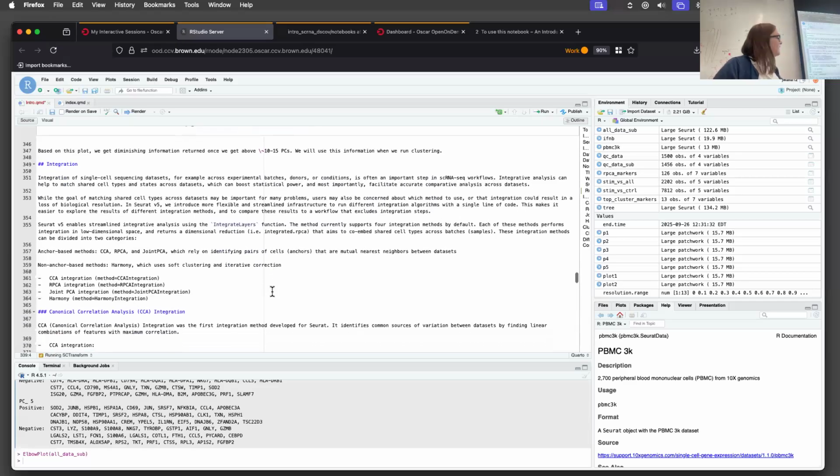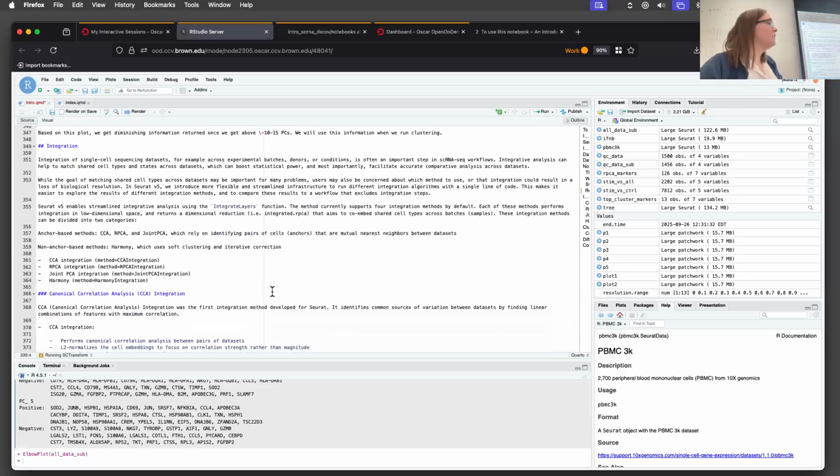Okay. The next thing I want to talk about is integration. You almost always are going to want to integrate across your different batches or donors or sequencing runs or conditions. The reason you want to do this is because it helps you match up the shared cell types or cell states across your different samples. I'll show you what the unintegrated data looks like later, and maybe that will convince you that you should do this every time.